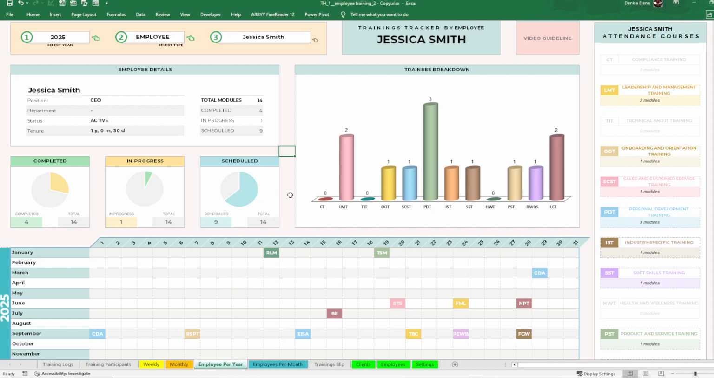Hi again. In this video I'm going to present you the employee per year tab. It is quite improperly named, employee per year, because it is related to client per year also. So as its name tells you, you have the ability to preview all the stats related to any employee or to any client for an entire year.